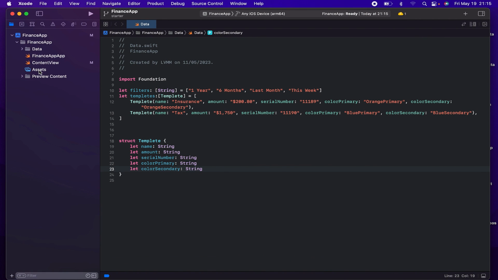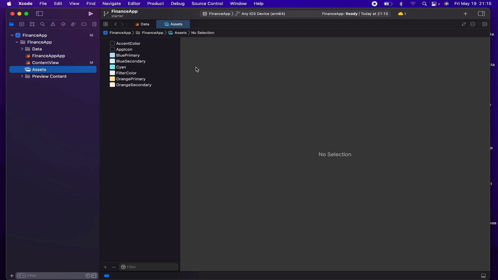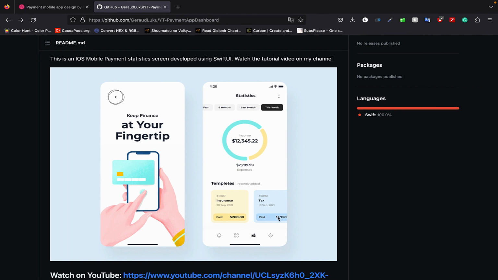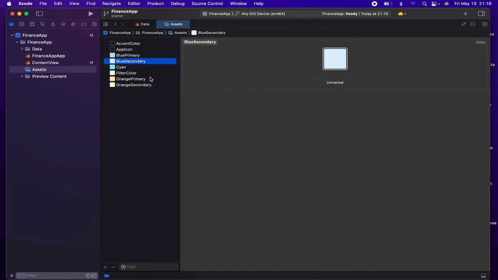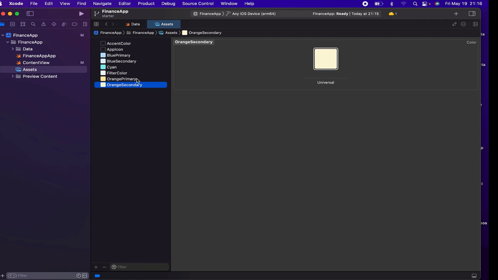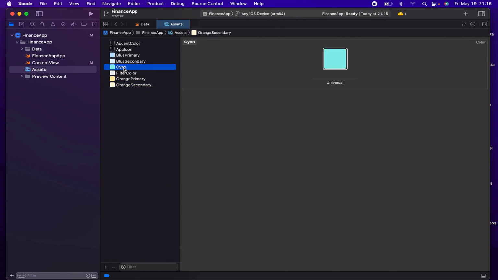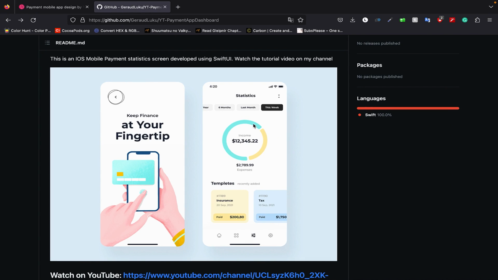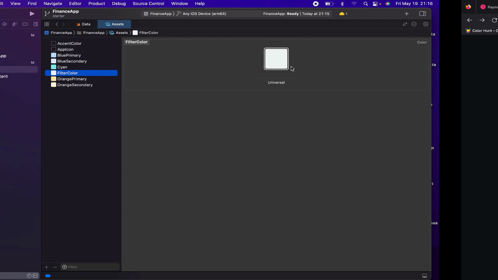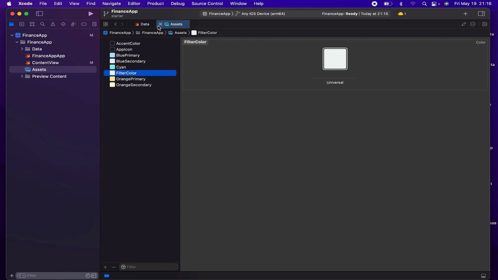And if we come to assets, let's open assets. In assets, we just have the primary color blue and the secondary color of blue, which we'll be using for this template object. We also have the primary and secondary color of orange, which we're using for the insurance template. We also have the signer color, which we'll be using for this, obviously, and also the filter color.